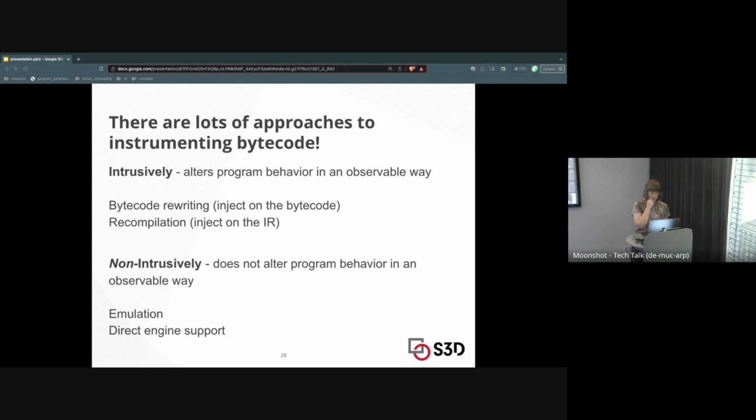The non-intrusive approaches are a lot safer. You don't have to think as hard about making sure that you're not going to mess up the program's behavior, since it runs outside of the state space of the program.